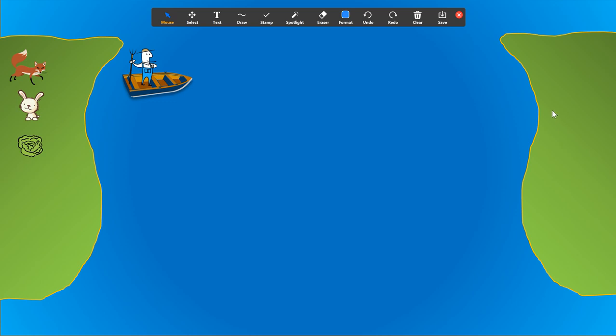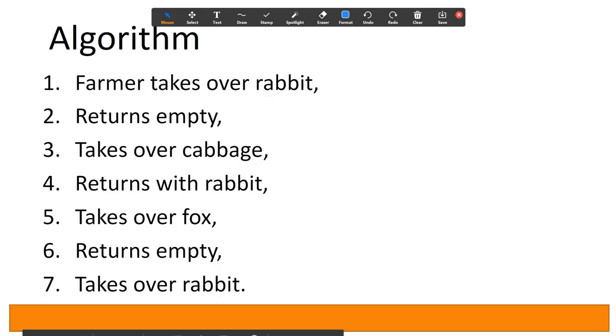Okay, now at this point, we can go away and have a think, but I've already got an exemplar solution, so we can look at that. So here we go. Farmer takes over rabbit, returns empty, takes over cabbage, returns with rabbit, takes over fox, returns empty, takes over rabbit. And there we go.